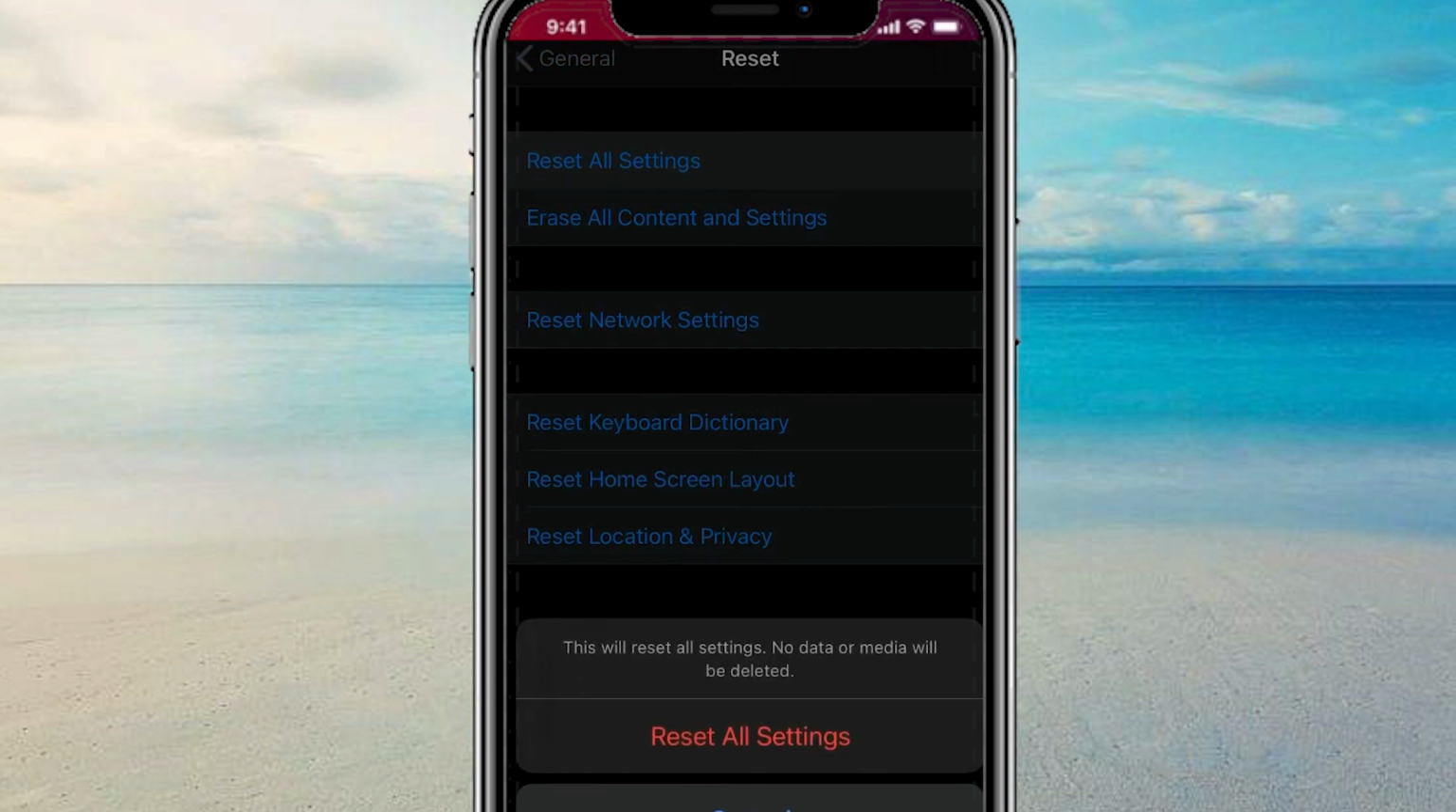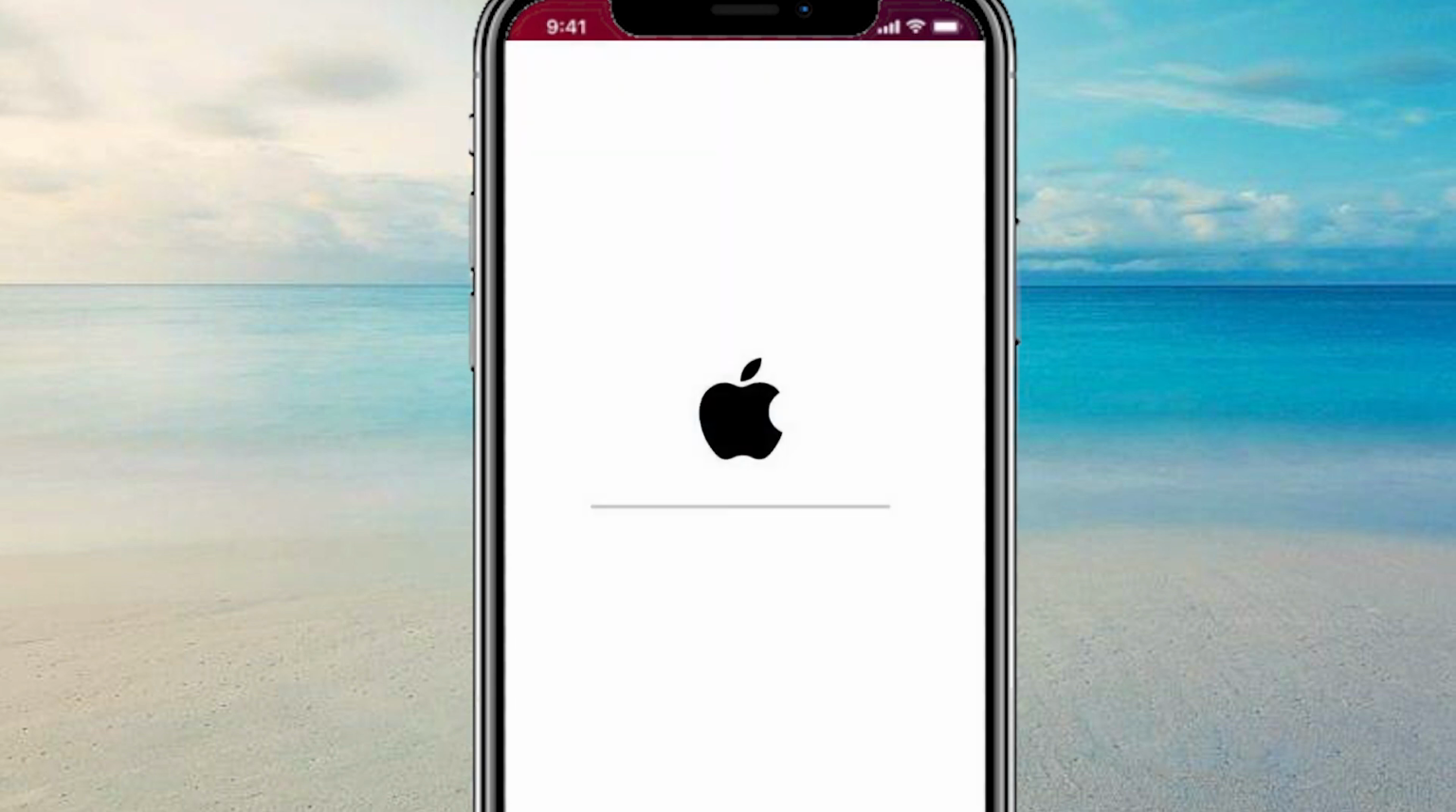After tapping on reset all settings, you will need to confirm the process by tapping on the option again. Please note that this process may take some time to complete. So it's recommended to let your phone finish the job. So there you have it.